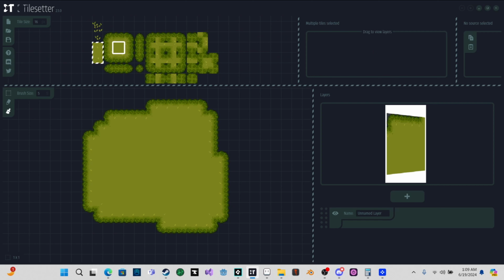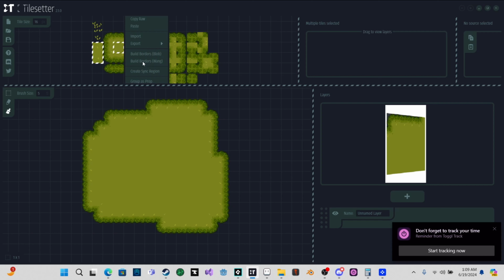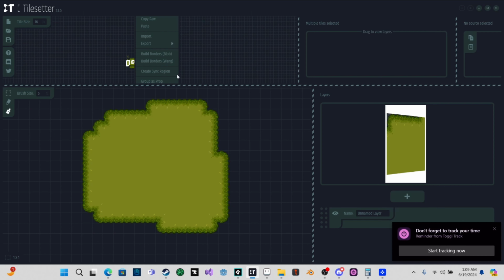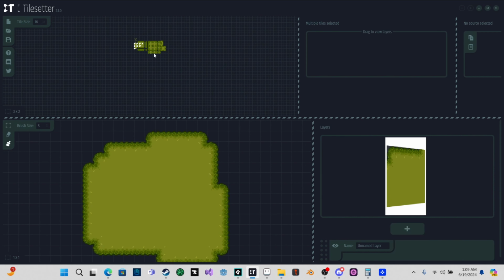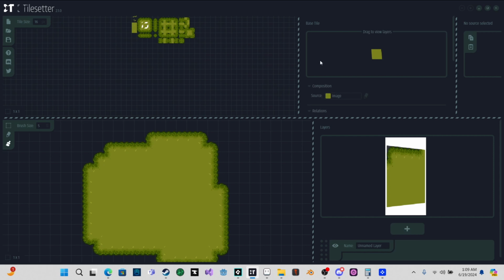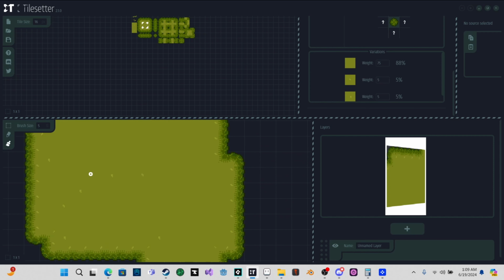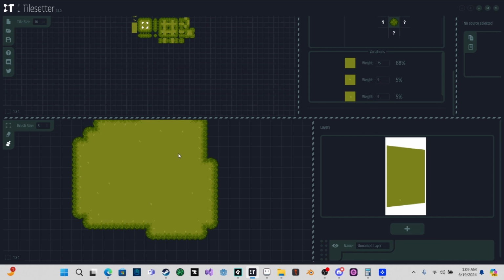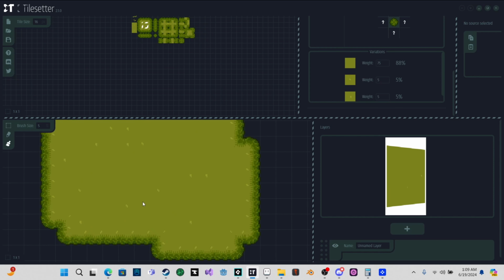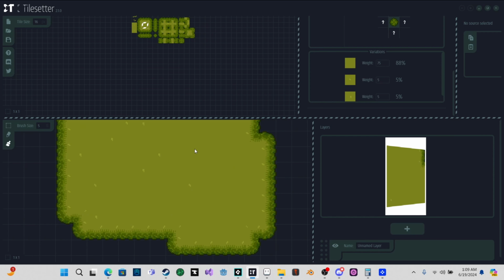Just select these three here. And you want to set as proxy. Select the middle tile, scroll down to variants, and I'm going to just set this one to 75, this one to 5, and that one to 5. Now, when you go back in here to brush and you paint on, it should place some blades of grass in here, like so.